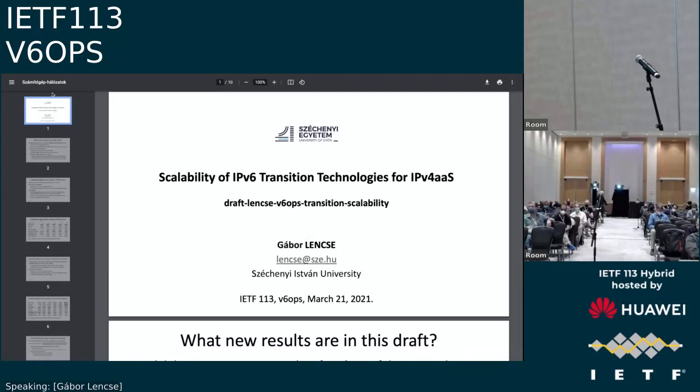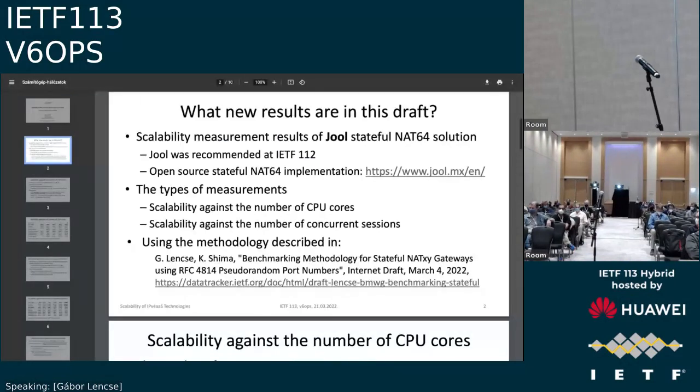So my draft is about some measurement results about the scalability of IP version 6 transition technologies for IP version 4 as a service. Could you go to the next slide, please? Thank you. So in the last version, I had some, let's say, warm-up results about iptables, but now they are real IP version 6 transition technology results. So it's results of the Jool stateful NAT64 implementation. It was recommended at the last IETF meeting, and it is an open source NAT64 implementation.